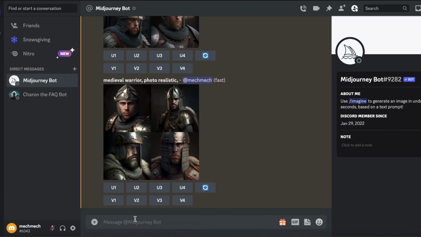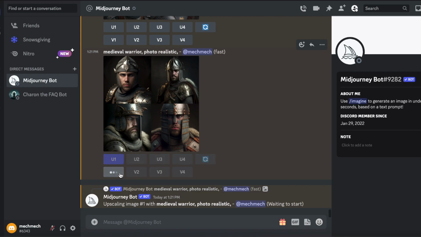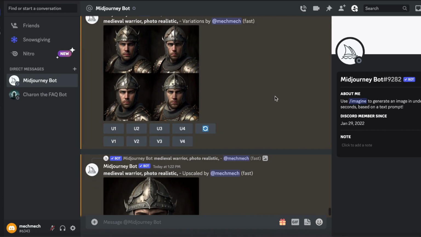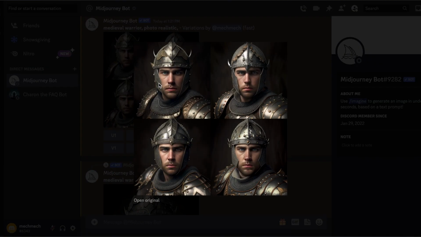So now let's start diving into the upgrades and the variations and see what we can get. So I like number 1. We're gonna go with upgrade, and we're gonna make a variation of it as well. All right, so let's take a look at these variations. So really not that much difference. The helmet styles are a little different, the shoulders slightly, the chainmail around the neck a little bit. Overall, the face looks generally the same. So interesting.